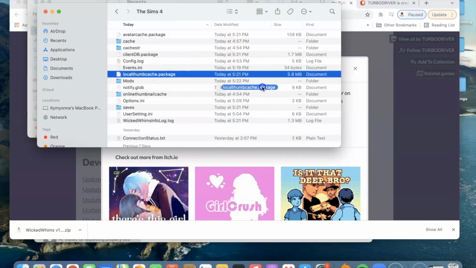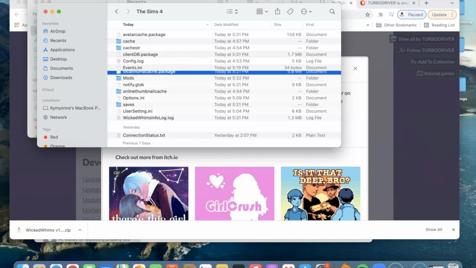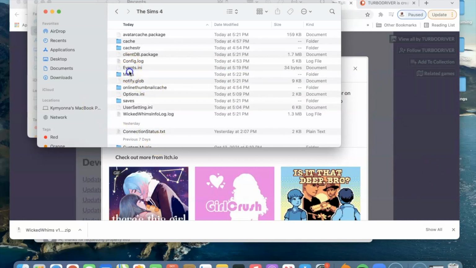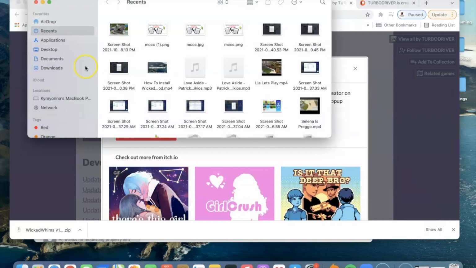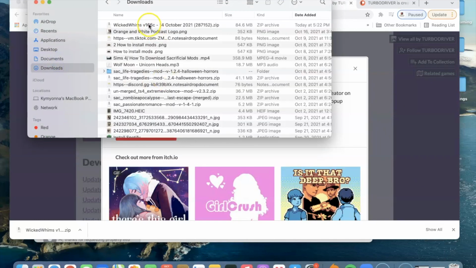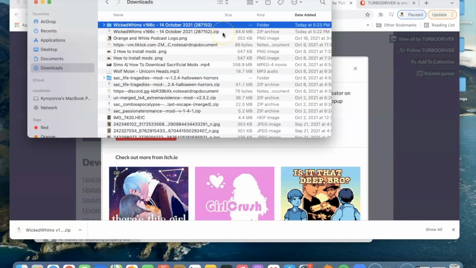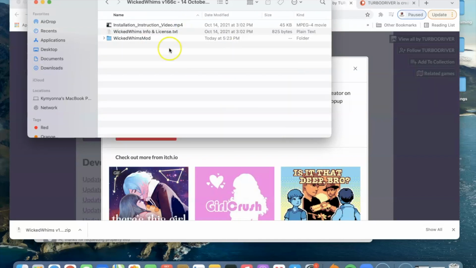So just so I don't forget, I go ahead and delete the local thumb cache. It's already going to generate a new one, so don't ever worry about that. Open up the mods, minimize this real quick, go to downloads, double click on Wicked Whims so it can open up, check the folder. This is what I was telling you guys before about how it's going to have the installation instruction video, it's going to have Wicked Whims info and license, and then it's going to have the actual mod folder, which is this bad boy.